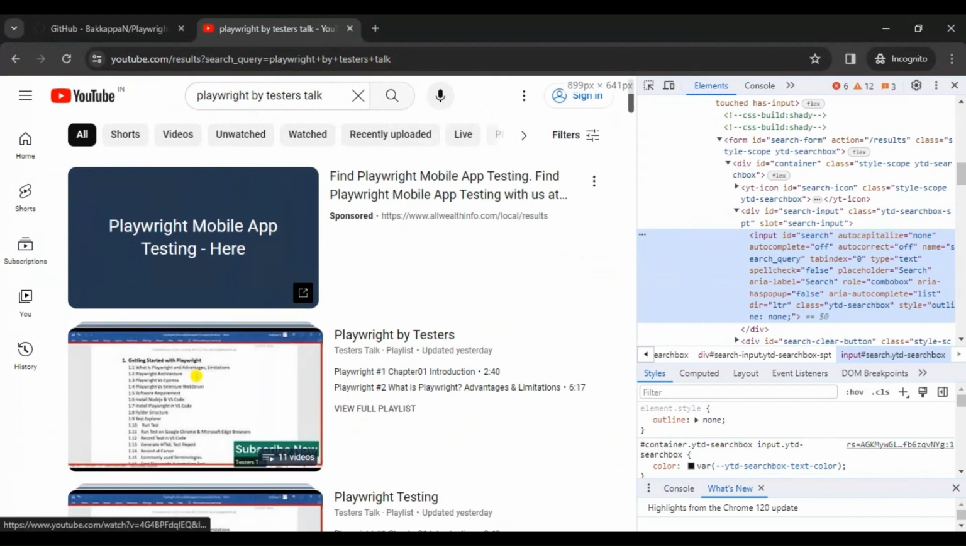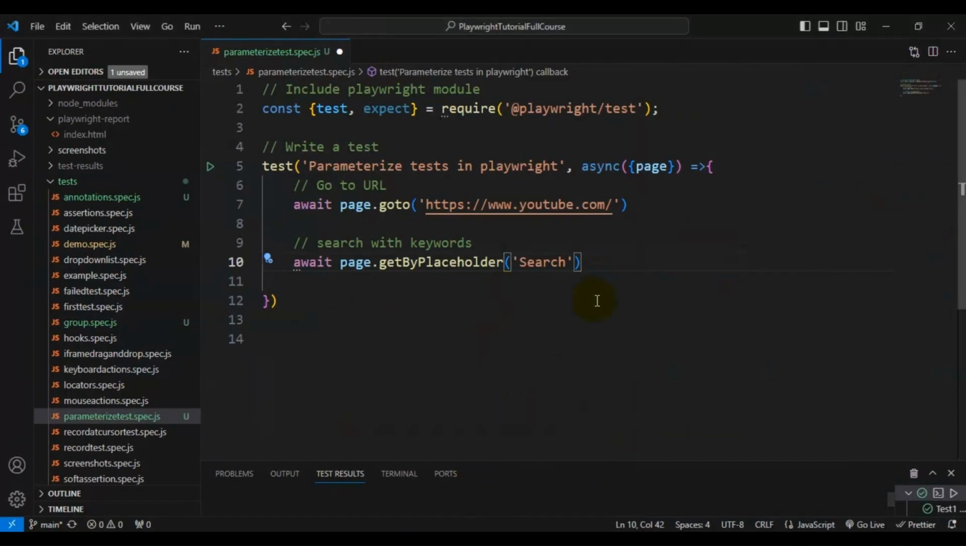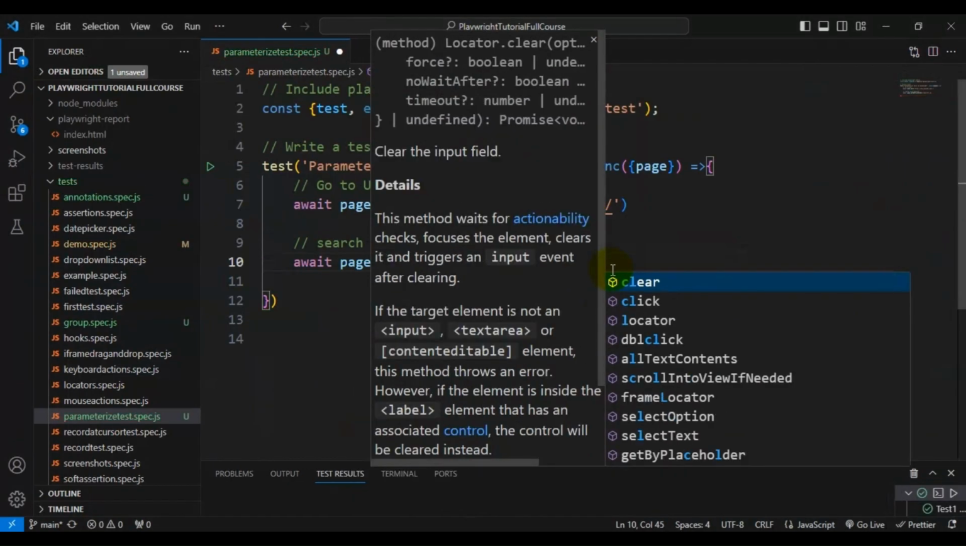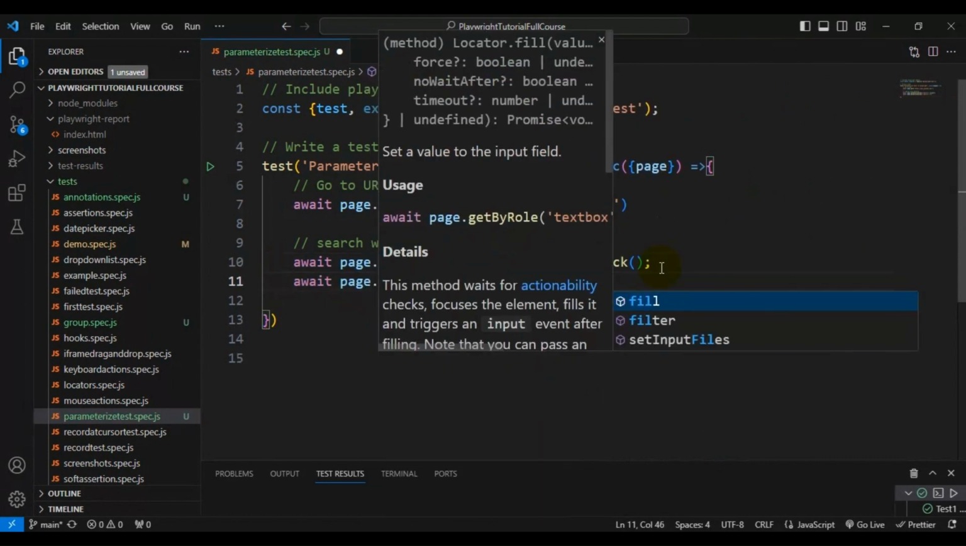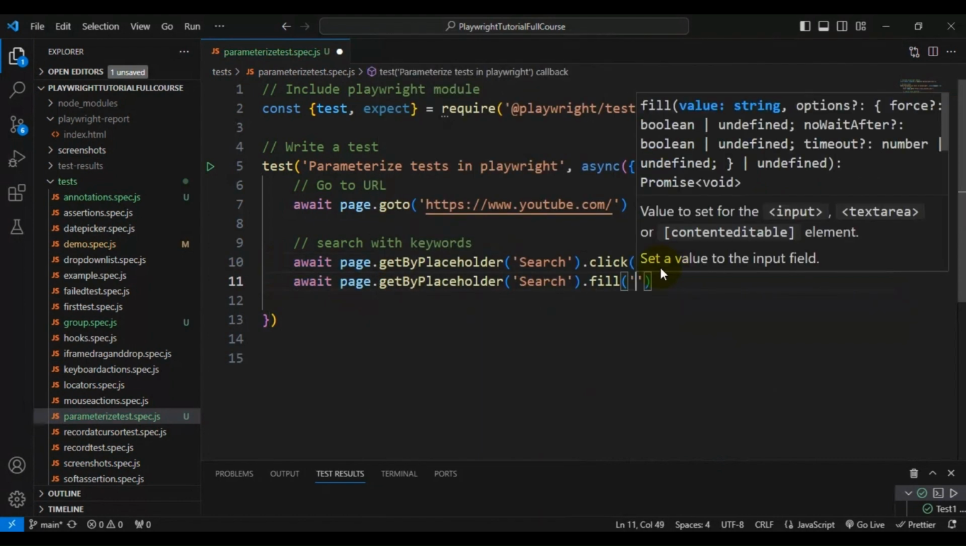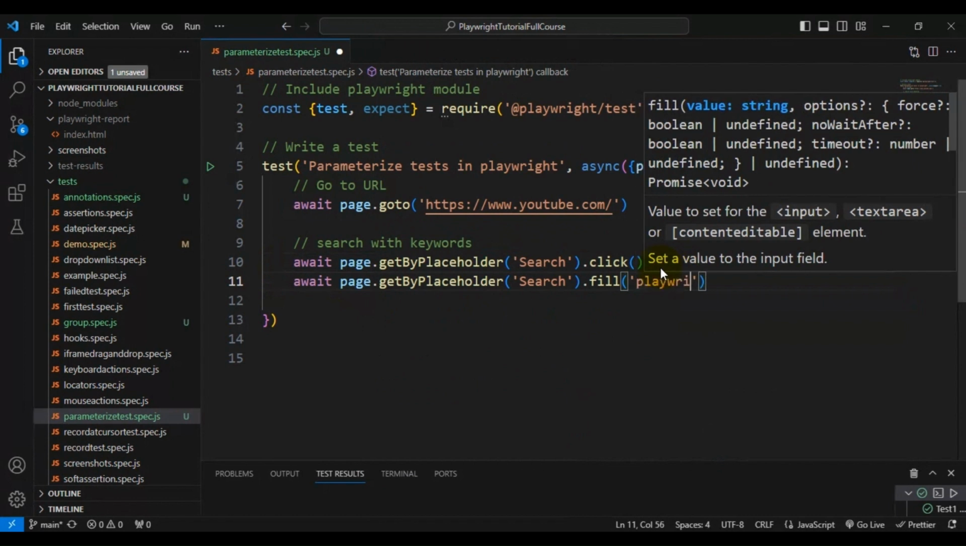then we will enter the search keywords later. So here I will call the method called click, and then I will use the same locator, and then I will call the method called fill. By using fill I will enter the search keywords. So here I'll say Playwright by tester stock.